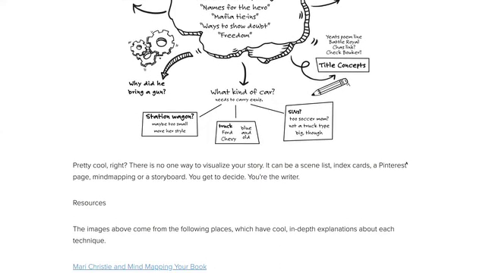It can be a scene list. It can be index cards. It can be a Pinterest page. It can be mind mapping or a storyboard. You get to decide because you're the writer.